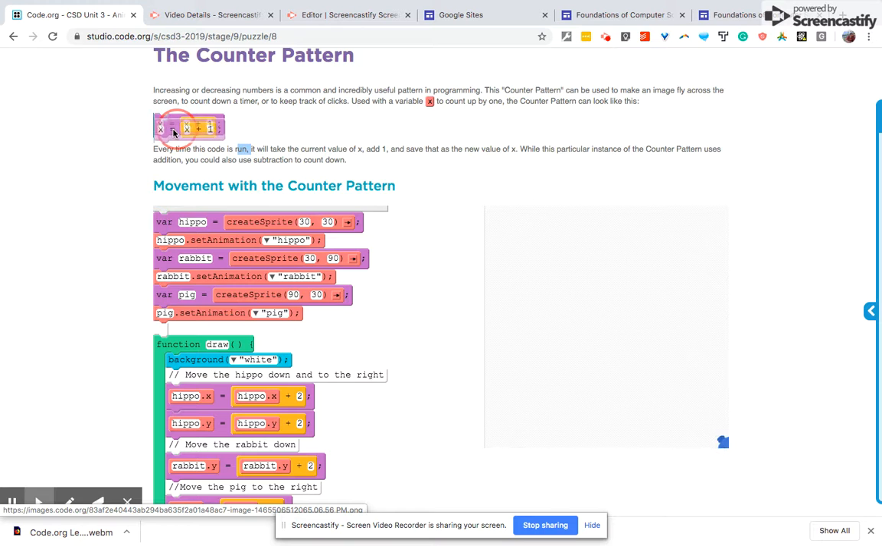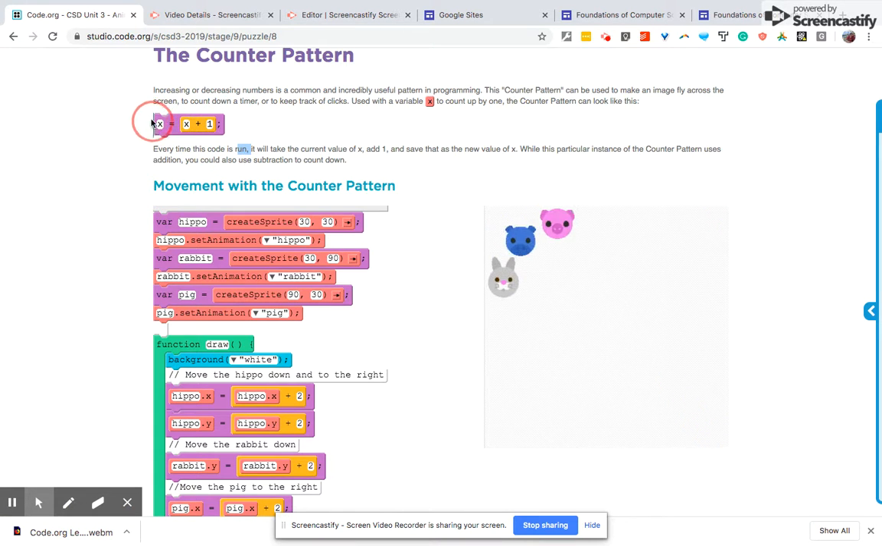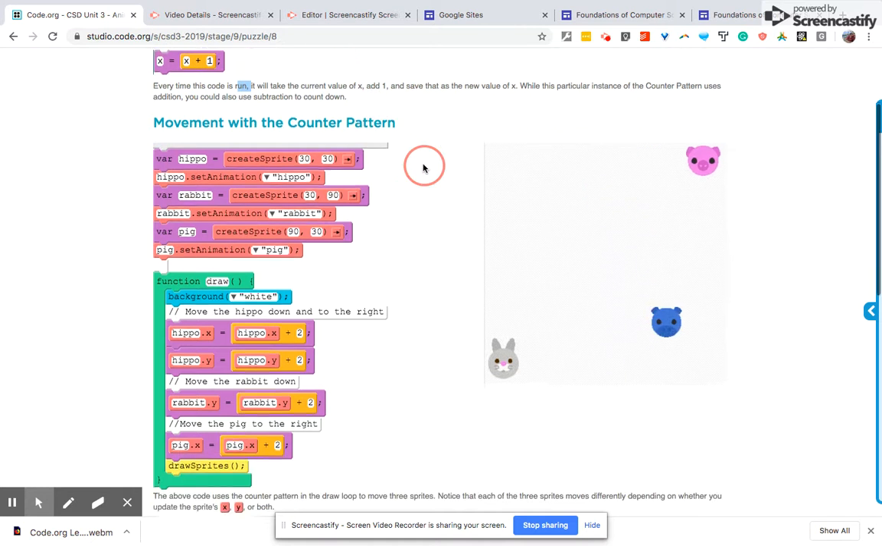When we read this as equals, it doesn't make any sense. But if you read it as X gets the value of X plus 1, it makes a lot more sense, because X is now receiving a value and it's whatever X was plus 1.